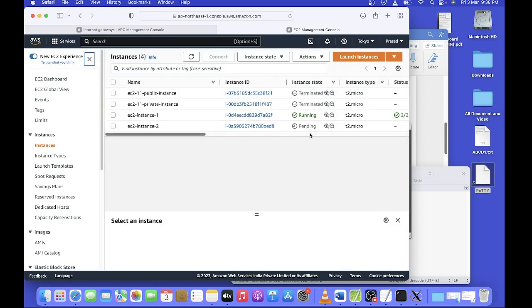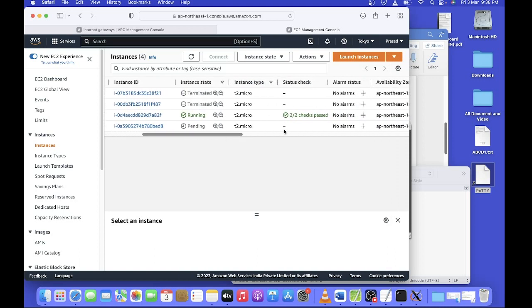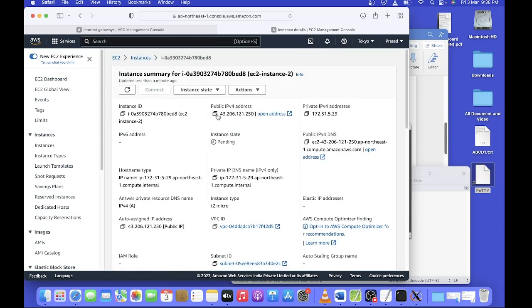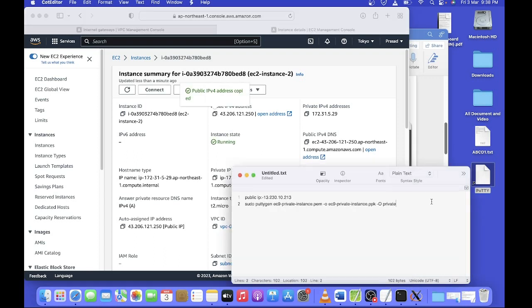Now the instance state is pending. After completion it will change to running. After that, we check the status of this instance. Click on this. So this is the IP address. I need to note it down in one place, so I am copying it here and noting it down.